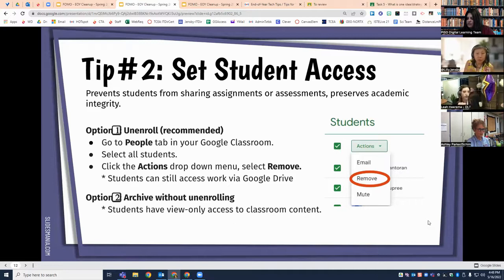If you have a multi-grade class, you're going to see them next year for part 2 or whatever, you can archive the class without unenrolling your students, and then they will have view-only access to that class. They won't be able to alter any assignments or submit again or anything. But we recommend unenrolling, because that avoids the idea of students sharing the assignments ahead of time to other students next year.